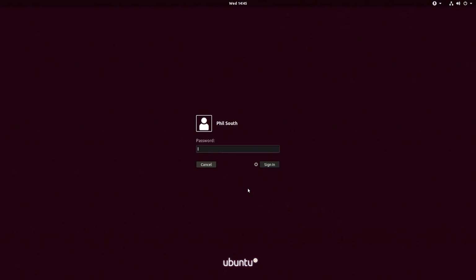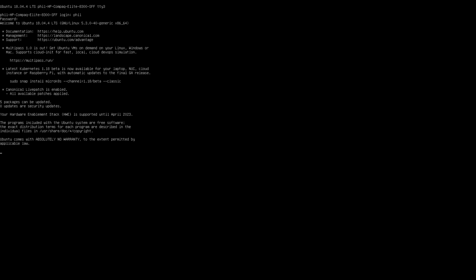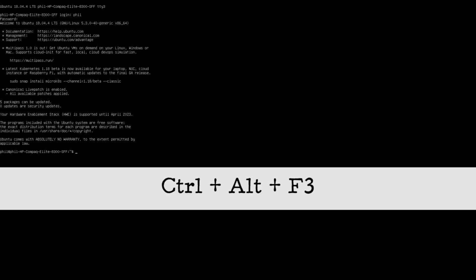Log into the shell. Start Ubuntu like you normally would, let it get all the way to the login screen. When you get there, don't sign in. Instead, press Ctrl Alt F3 on your keyboard. Ubuntu will drop out of the graphical login screen and back into a black and white terminal.